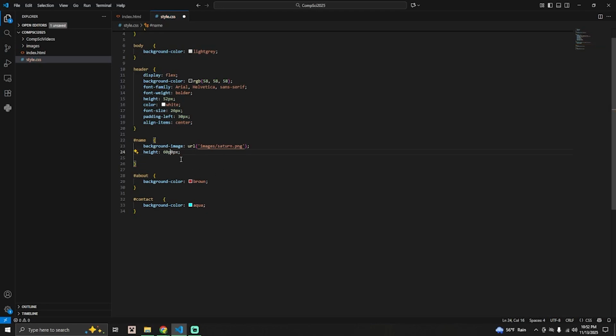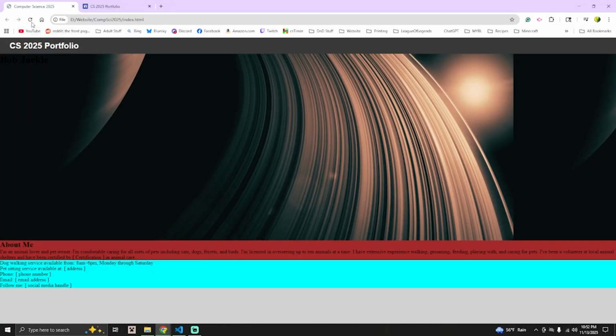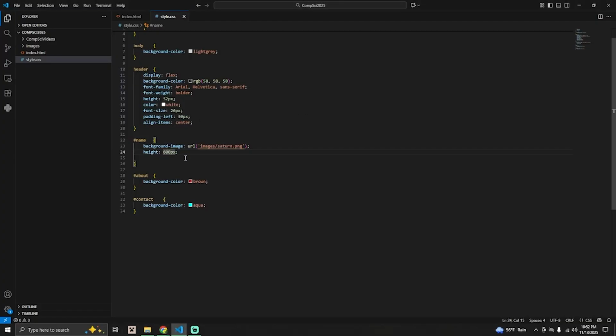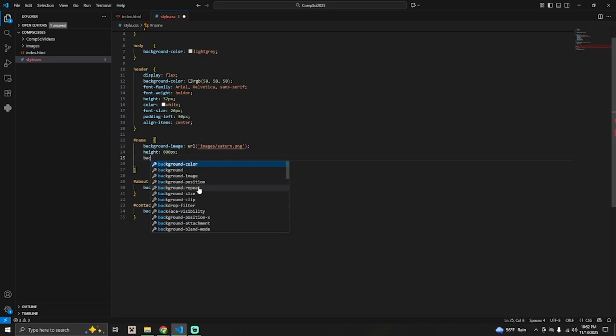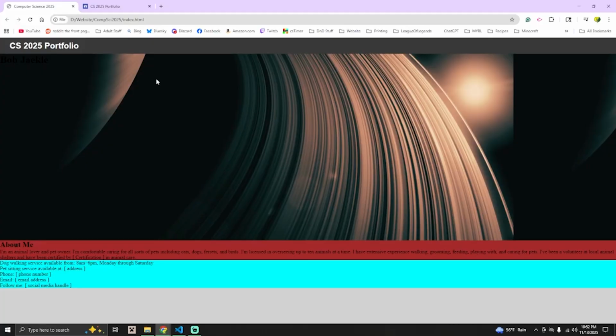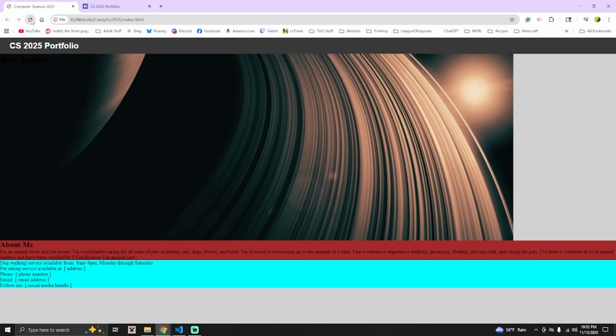I messed this up somehow. How did I do that? 600 pixels. Let's try that again. Okay, so we want the image to not repeat, so we're going to say no repeat. This keeps the image from repeating to the right. So when we refresh this, now we see it's just a single image.